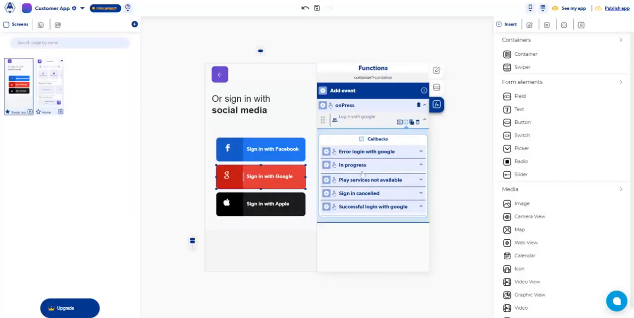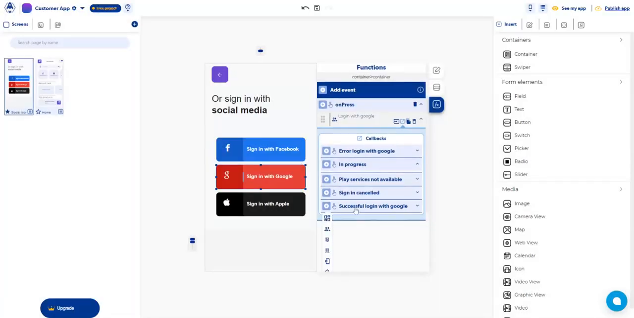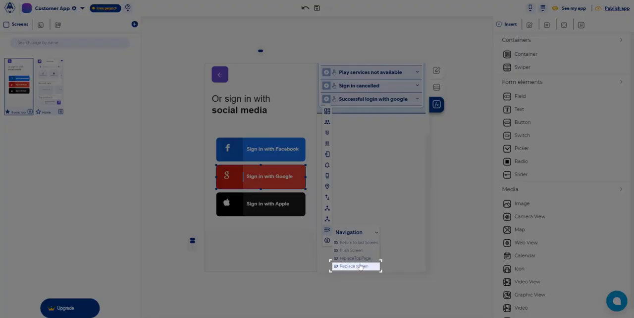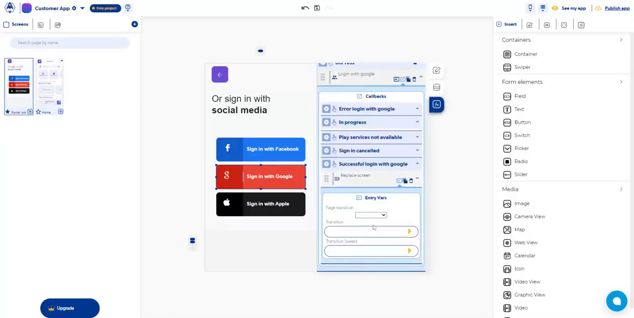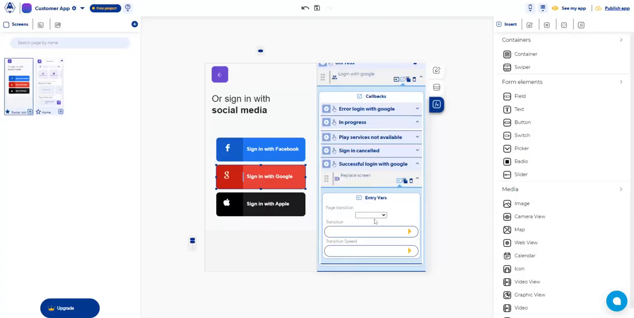Now, press the successful login with Google callback to add the functions. This is the callback which will end the login process successfully. Go to the navigation section in the functions list and add the replace screen function. Select the page from the pages list where you are going to redirect the user when successfully logged in. Add the transition to the page. Select the page transition speed.